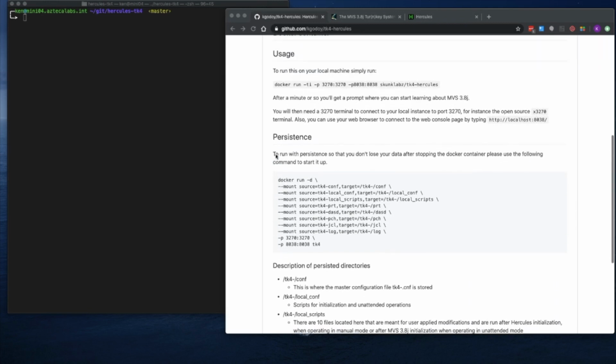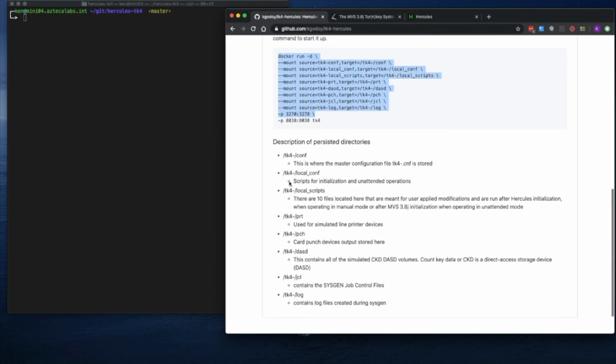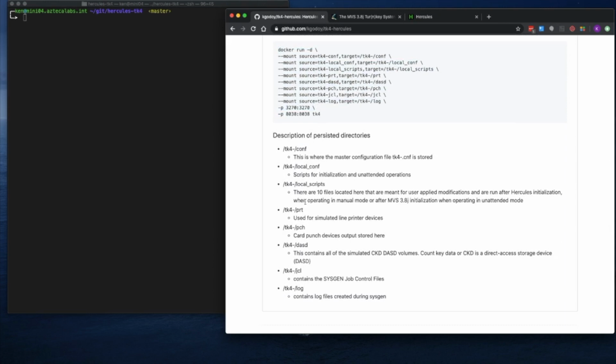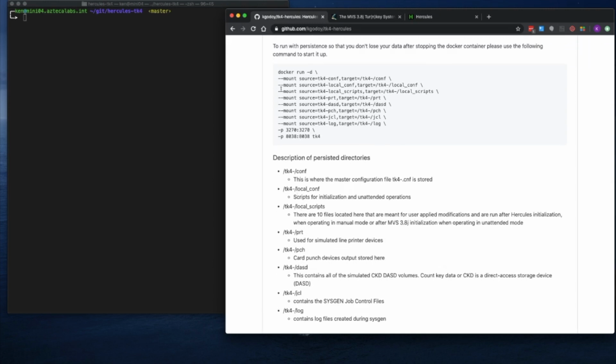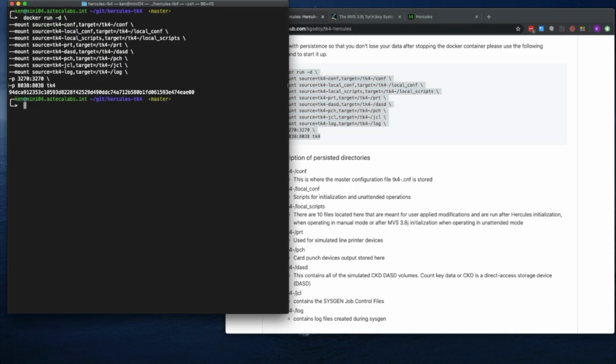And you'll see that now I have both the original command to run the TK4 Docker container, and also how to run it but with persistence. So I have a persistence section, and in this section, I go over the different folders based on the documentation that I found, and what they're for. Based on that, I figured these are folders that I should persist. If you want persistence, then you should just copy this whole command here, go into your terminal, paste it, and run it. Okay, so I've run mine.